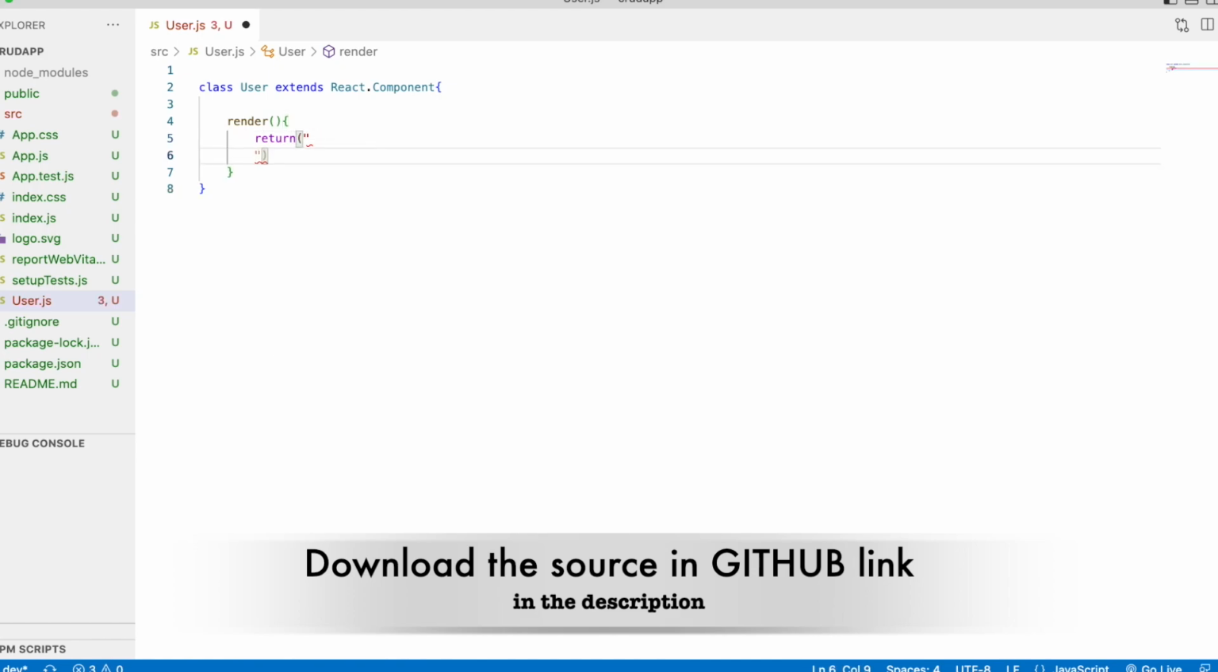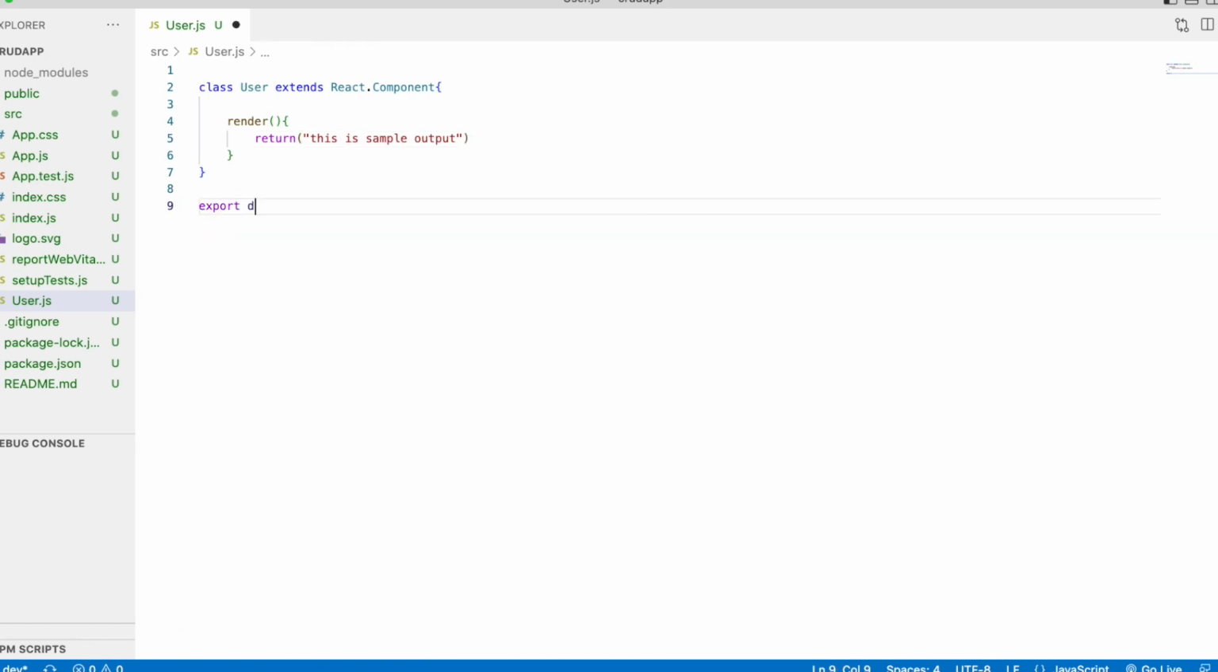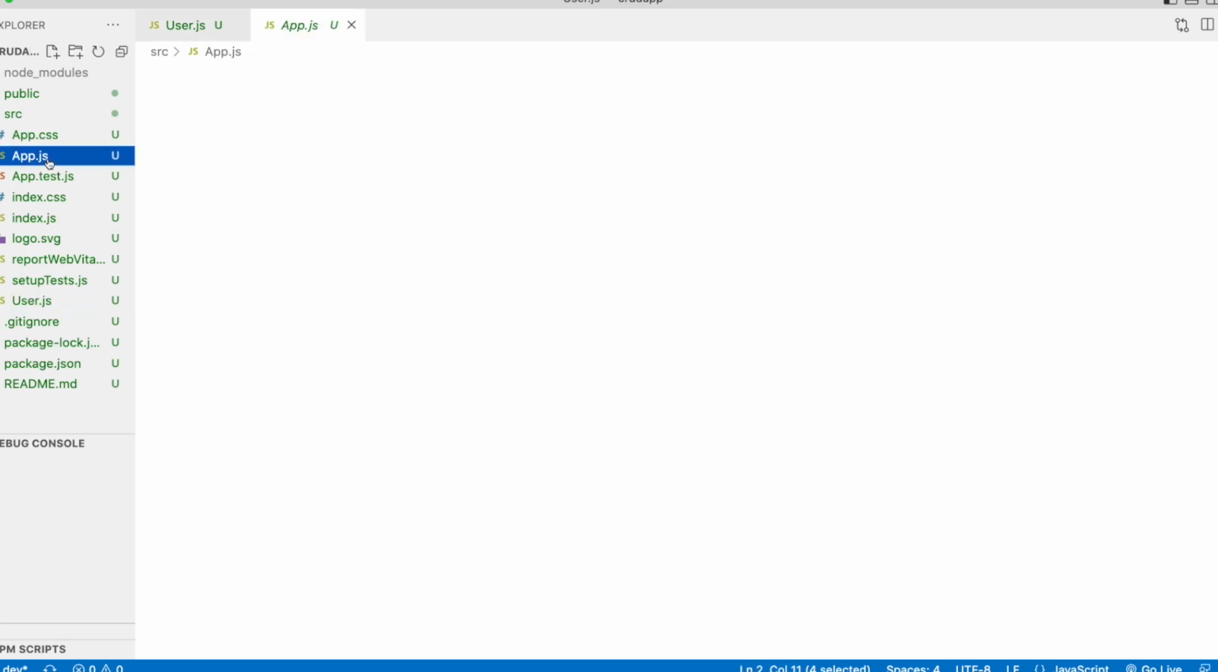Here I will mention, first initially, just to check whether it is working or not, a sample output. This is what I am mentioning here. Let me save it. Now I am going to export this one, because as we know, export default User. Now copy it and go to our App.js, which is the main one.